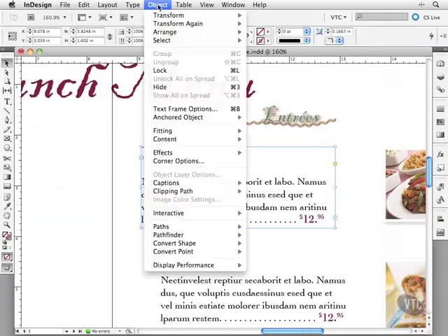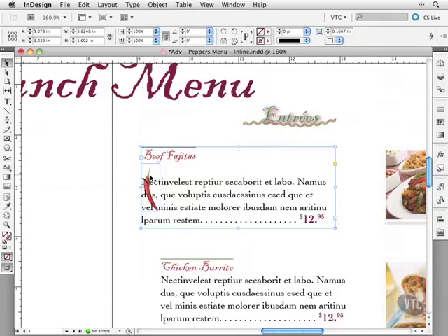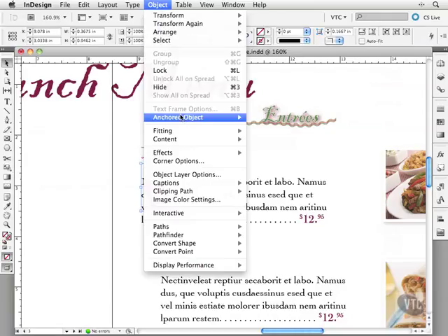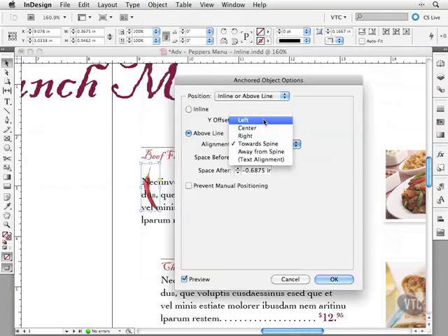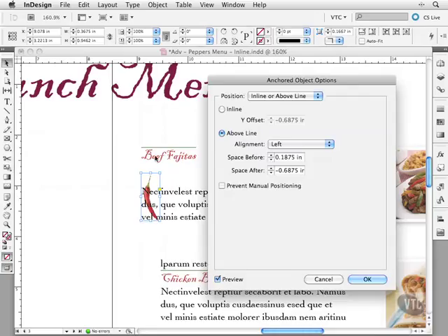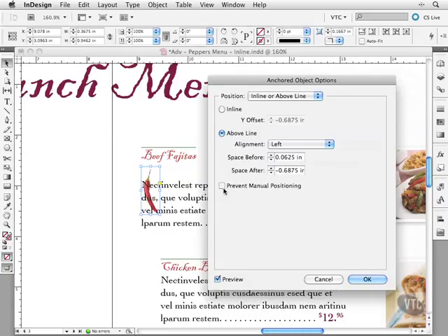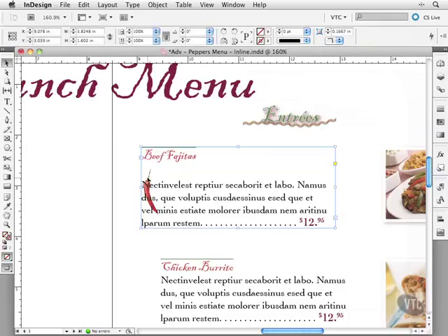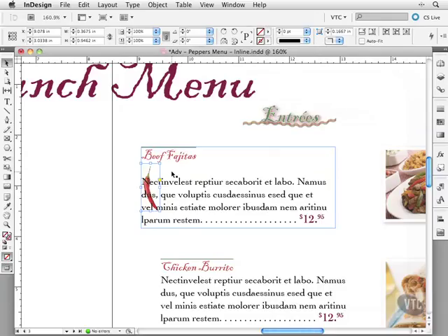Let's go back into the Anchored Object options here. Got to select it first. And we'll just keep it left here. We can adjust the space above and the space below. So that's the space above where it was in the first paragraph relative to the paragraph above it. And of course, similarly, the space below like that. The other thing you can do is prevent manual positioning by clicking in that. That way, I can't come in and click on it and move it. That's probably one we don't want to do, so let me hit undo like that.